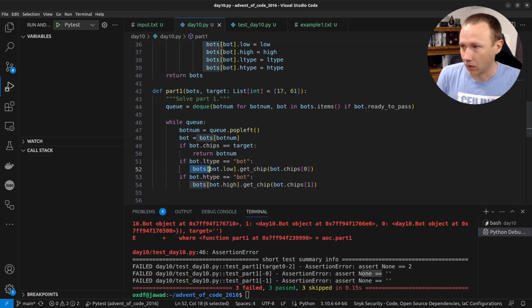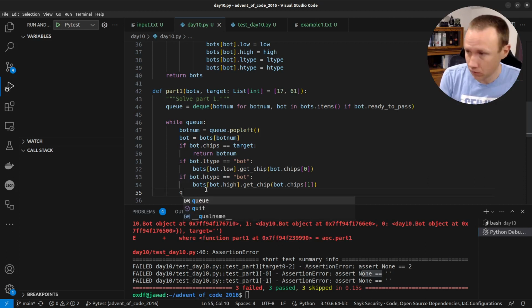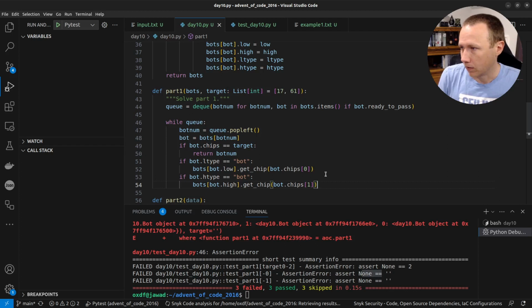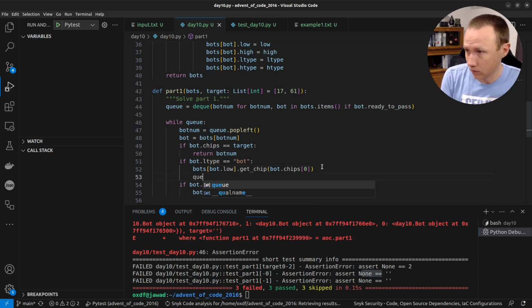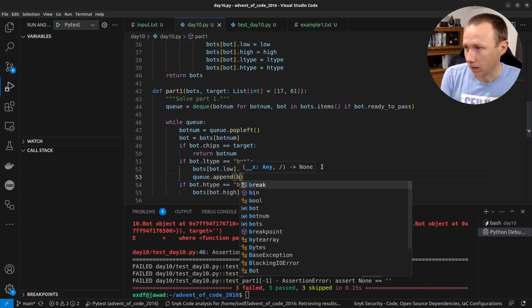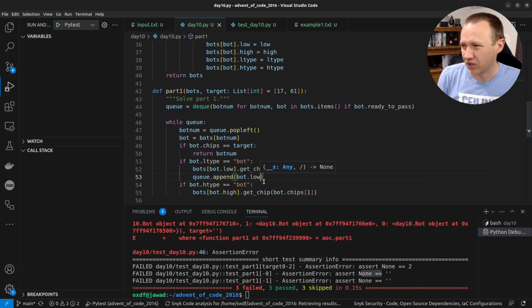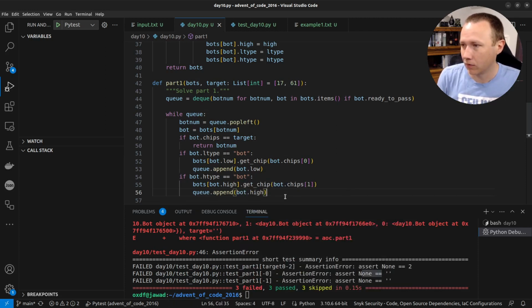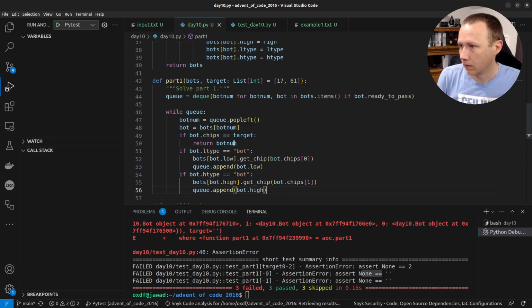And then just to make sure we don't, well, so now this bot.low and bot.high now could have two chips. They might not, they might. We'll say q dot, in fact, actually, let's put it up here. If we pass it a chip, we'll say q dot append bot.low. Now, there's a chance we've only got one chip there, so we're gonna have to do a check somewhere. We can check it here, or we can check it at the top. I think I'm just gonna check it at the top because it's one less line. High. So we add both of those to the queue. And that might be all we need to do.